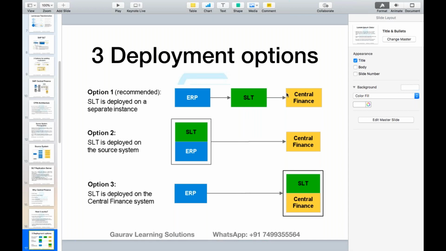Oh, so basically you are saying there will be a custom code to put the data in the staging table in the source system. Then SLT will fetch the data through code from those staging tables. Exactly. Okay, makes sense. Yes.